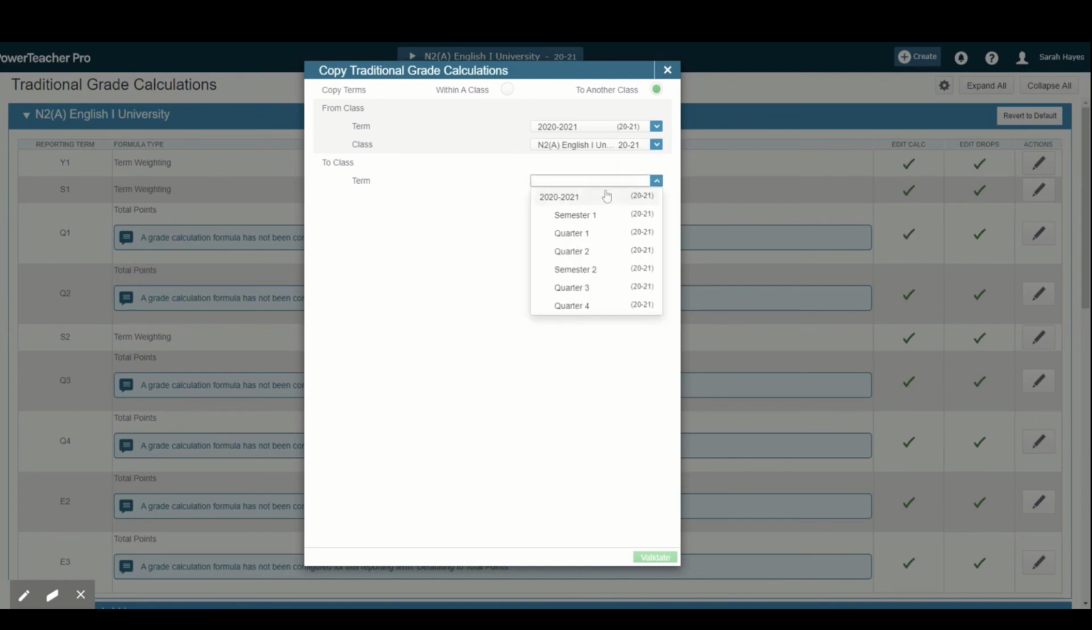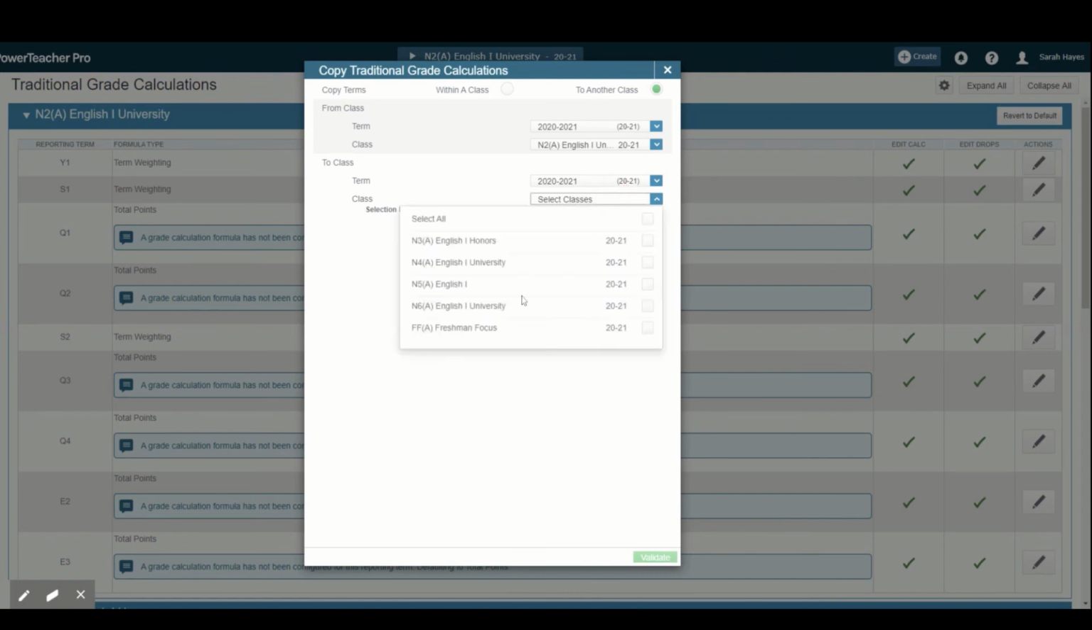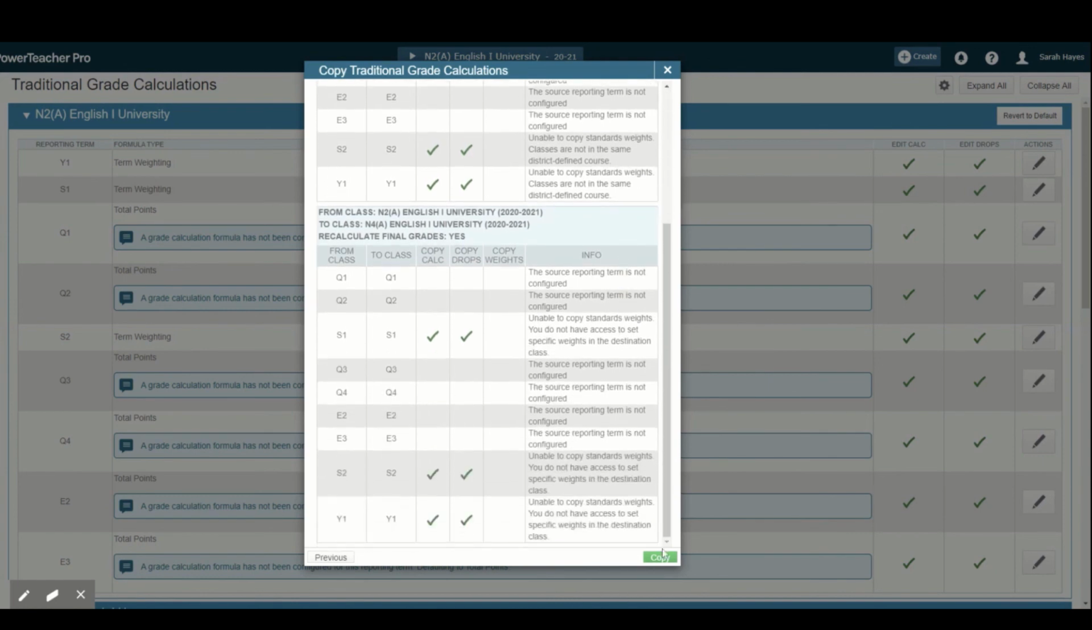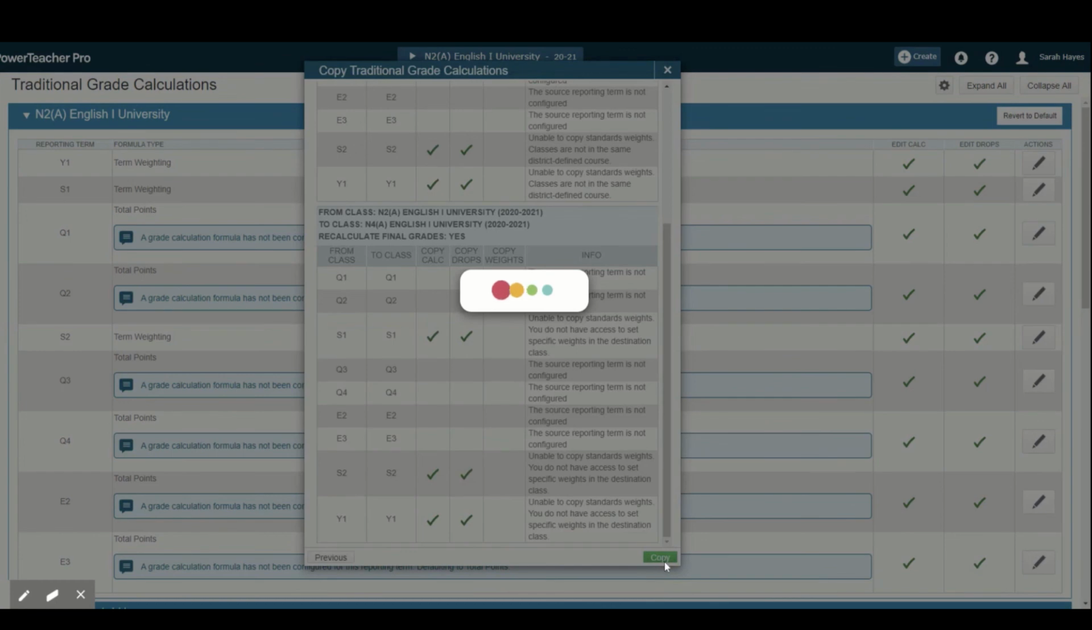And I'm going to copy to all of the terms. So I am copying all of the terms to that. And then I am going to choose the other classes that I want to copy that to. And then I'm going to hit validate. And it's going to give me a summary. Hit copy.